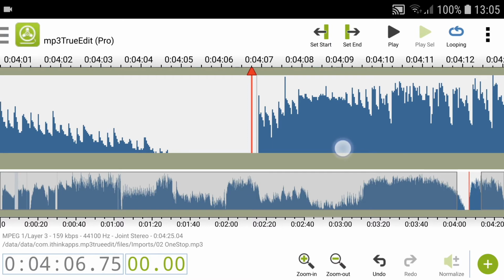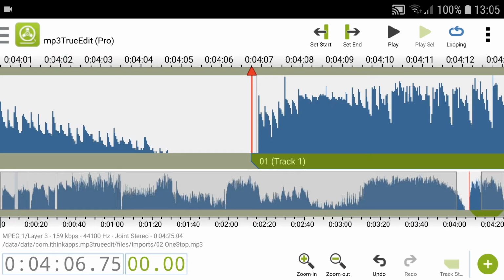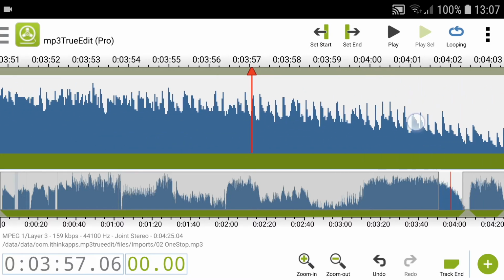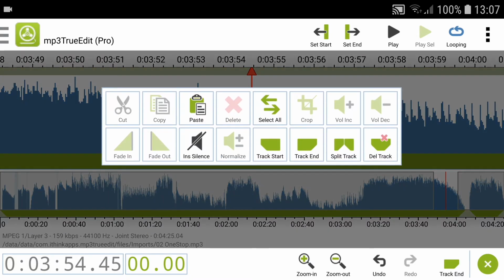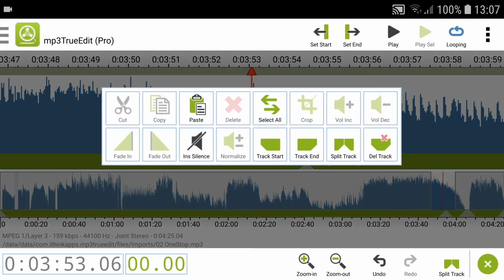Editing track locations can quickly and easily be done by scrolling to the start of a track's audio and pressing track start, then scrolling to the end and pressing track end to mark the end of a track. Alternatively, you can use split track to end the current track and start a new one at the same location. The delete track command is also available to delete a single track under the current scroll position when required.